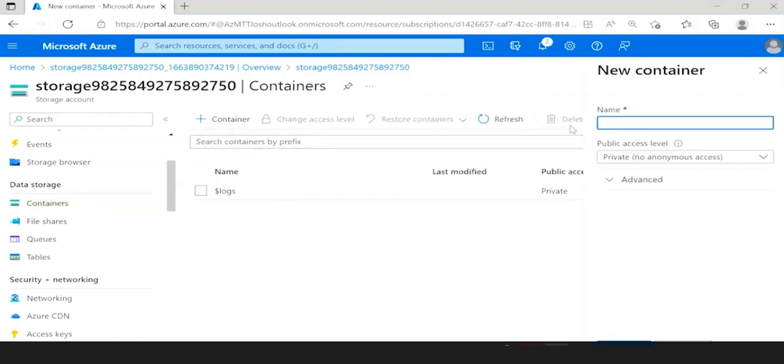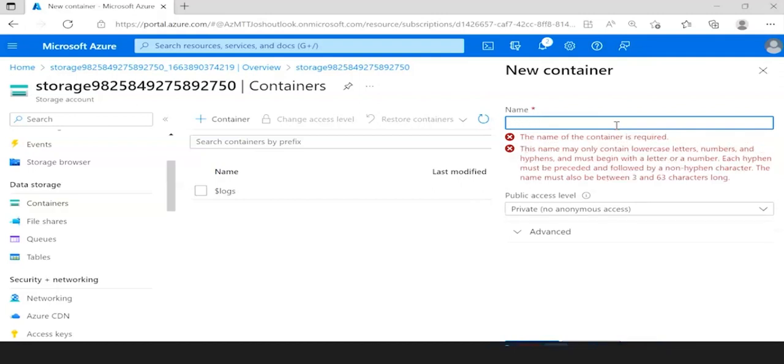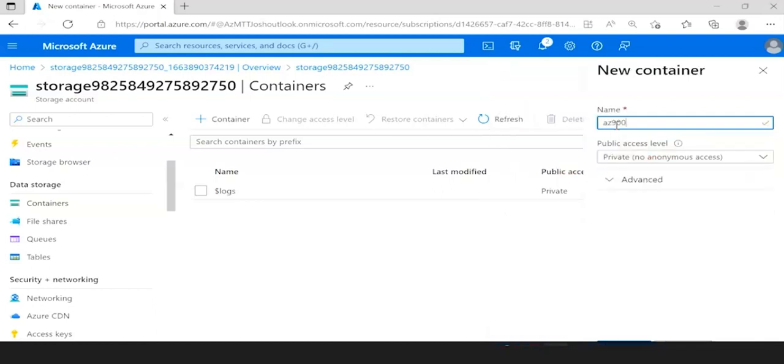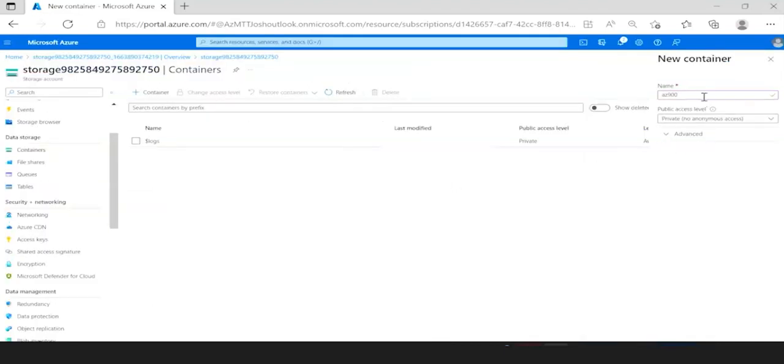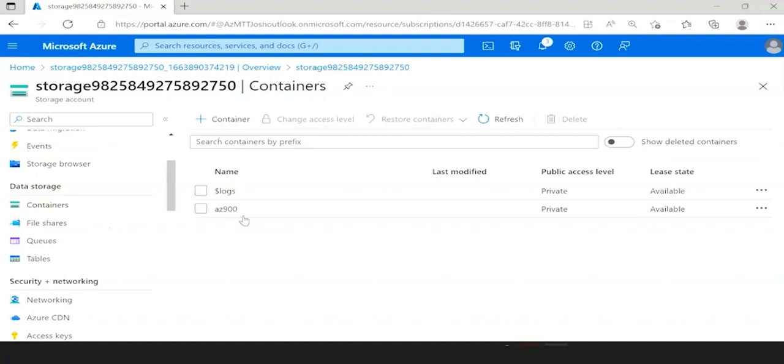So this container, we're going to call it az900. Oh, and look at that. Again, I didn't follow my rules. Remember, it has to be lowercase. So we're going to go ahead and call it az900, and that's good to go. Because again, the container doesn't have to be universal, the storage does. So we're going to go ahead and create it. And there we go. Let's click on that container az900.